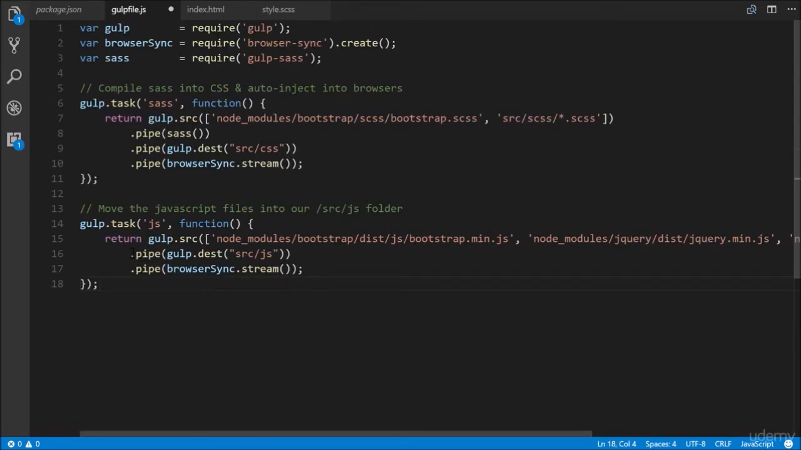Then we're not actually doing anything to it. We're not running any type of minification or whatever, which you can if you want. We're just moving it into a source JS folder. And then again, we're running this here to notify the browser. All right. And then finally, we have two more tasks to create.